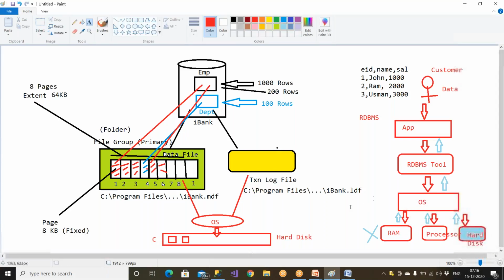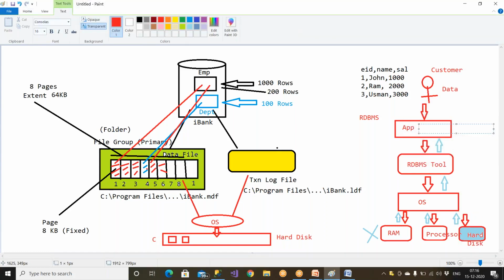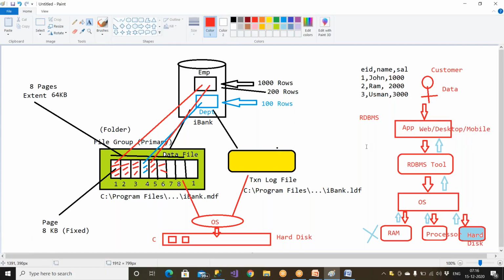Clear? So these applications could be a website, a web application, or a desktop application, or a mobile application, mobile app. It could be any app. Clear? So that is what you should understand. So you don't directly involve with RDBMS. RDBMS is going to be getting the data through applications.